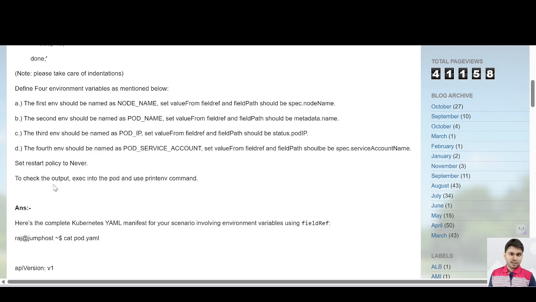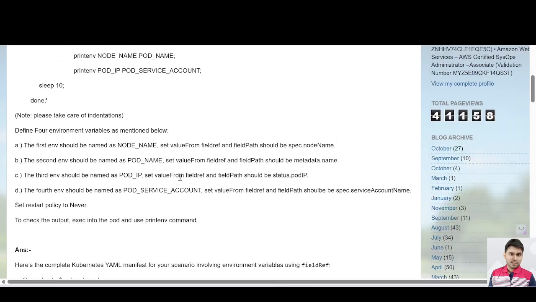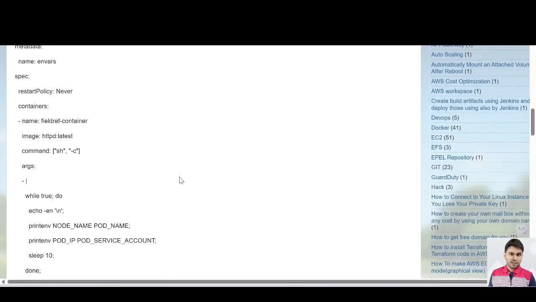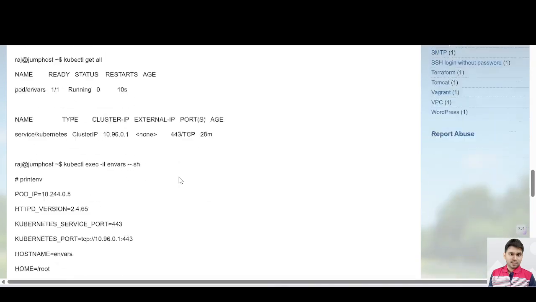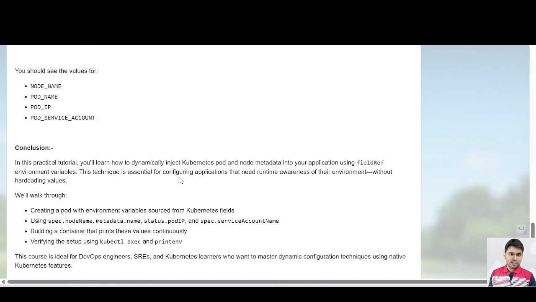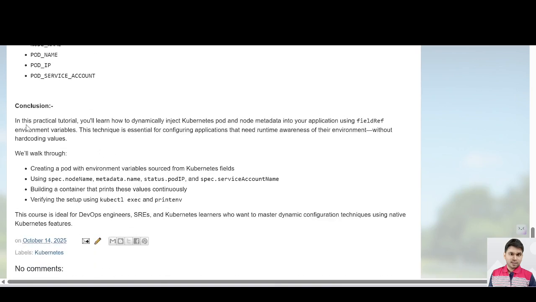To check the output, exec into the pod and use the printenv command. Okay, so this is our requirement for today, and before proceeding to the YAML file, let's see at the end what we are going to achieve, then it will be more clear. In this practical tutorial, you will learn how to dynamically inject Kubernetes pod and node metadata into your application using the field reference environment variable.